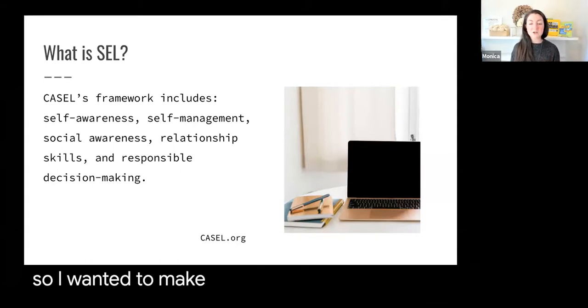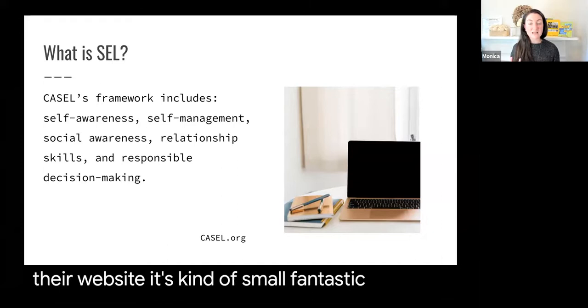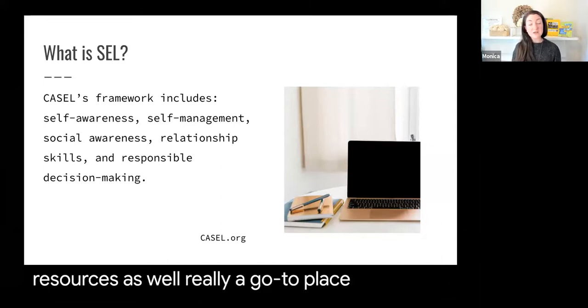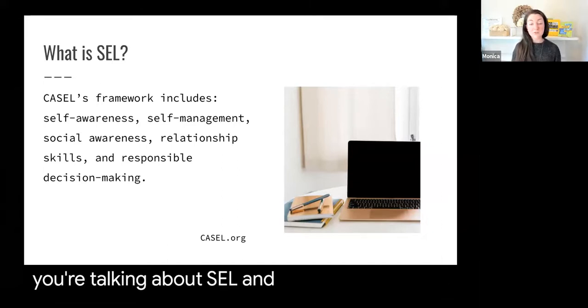So I wanted to make sure to give a shout out to their website. It's kind of small, but on the center of the screen. So they have fantastic resources as well, really a go-to place when you're talking about SEL and social emotional learning.